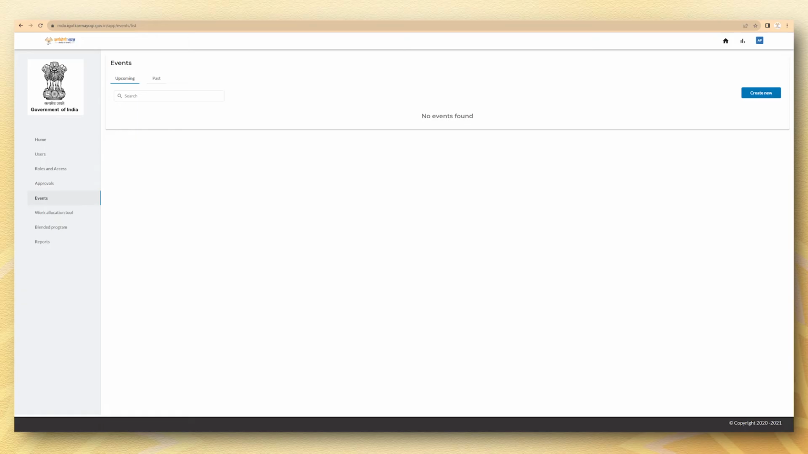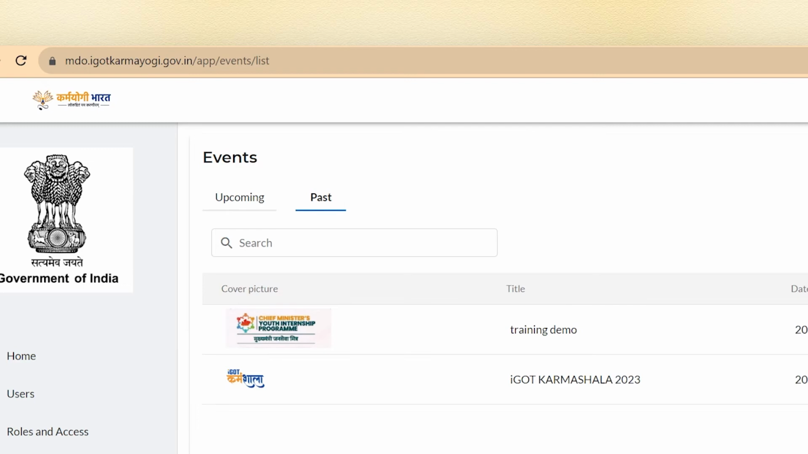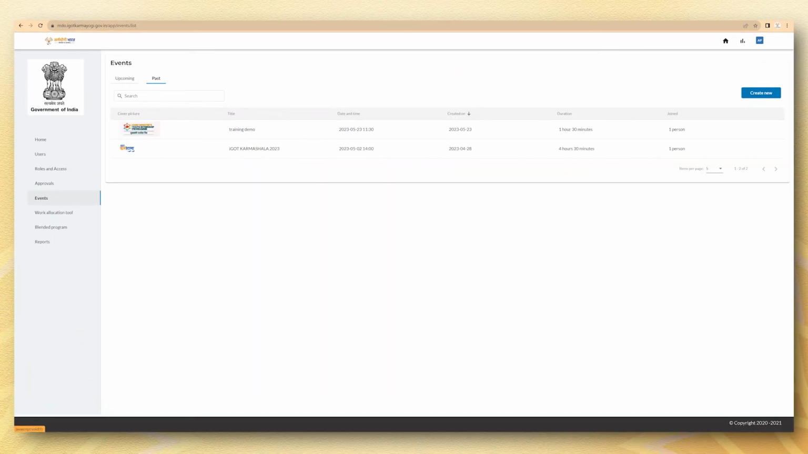The Event tab enables the creation of online events like webinars, offline training programs, etc., inviting users from the department and across the iGOT Karmayogi platform. The tab lists the upcoming events and the ones held in the past by the MDO. Let us now learn to create the event.